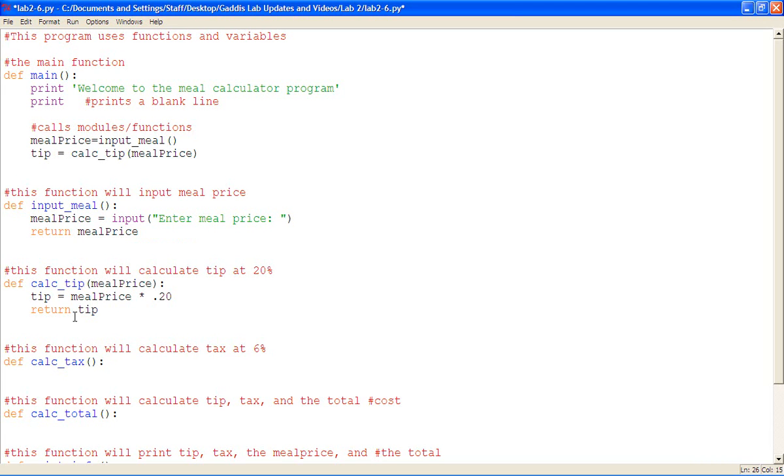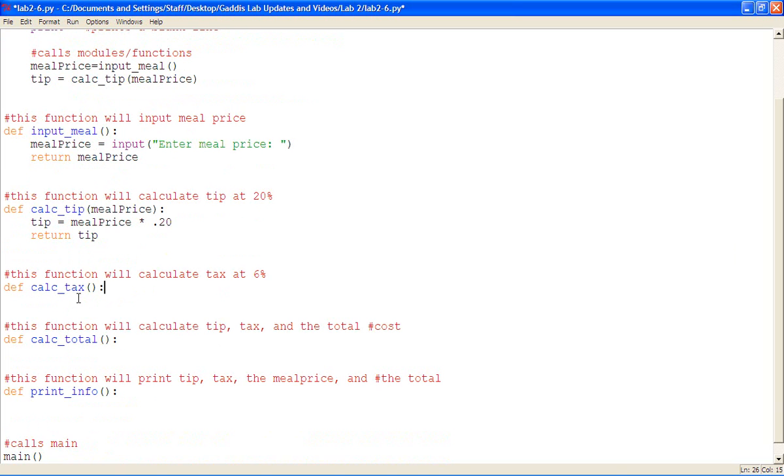Now calc tax is going to be done the same way as calc tip, except you're calculating tax. So you'll do the call here as tax equal to calc tax, pass it meal price. I'll allow you to code that.